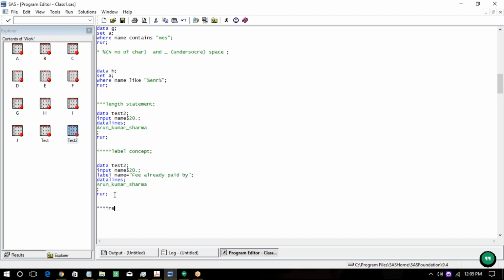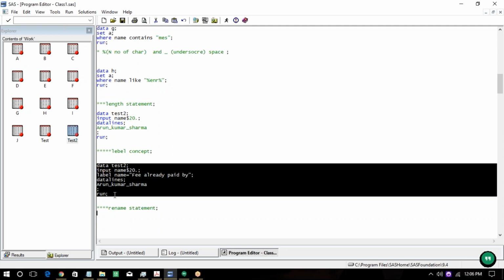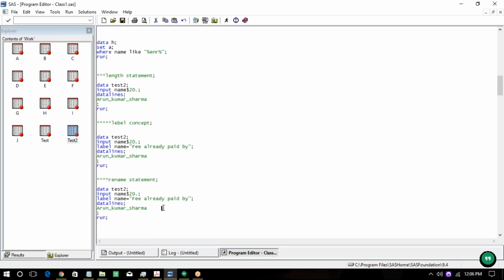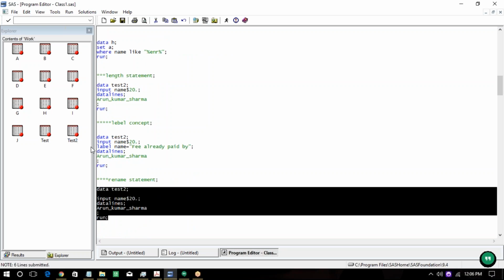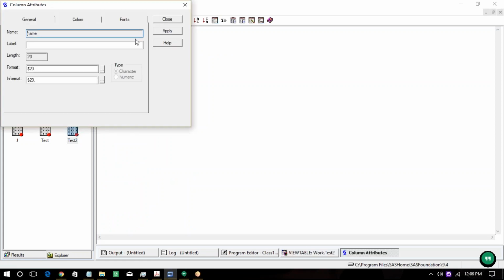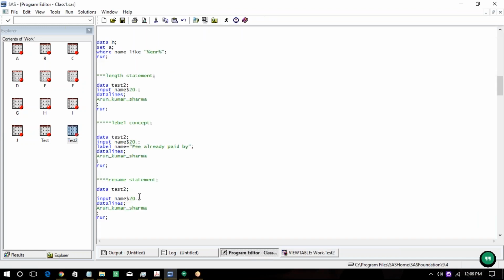Okay, let's move to the rename statement. Suppose I consider the same code like this, and I remove my label statement. I executed this code. I have my variable name as name and my name is Arun Kumar Sharma. Later on, after executing this code, I thought that I made a mistake. I should define my variable name as something like full underscore name or any other variable name.